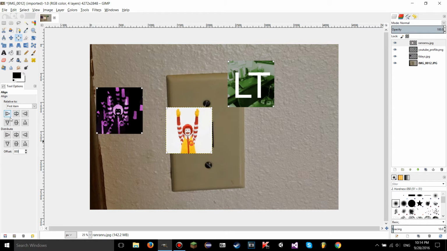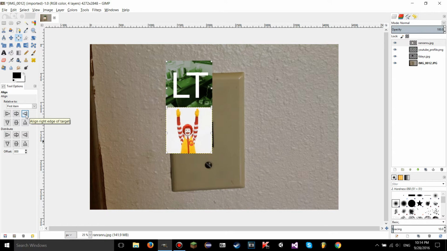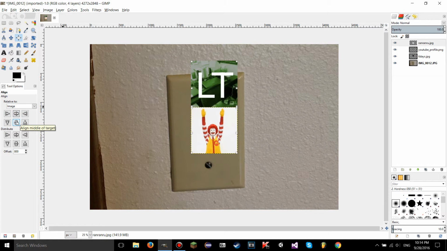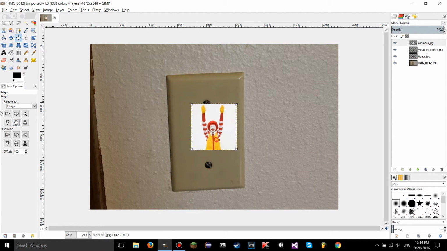If I align them all to the right, it's going to align it to the right of the first thing I clicked on because it's the first item when I was making those selections. Now, if I had done image, it would have gone to that side of the image. And if I align it relative to the image and I just put everything in the center, it's going to squeeze itself in there.